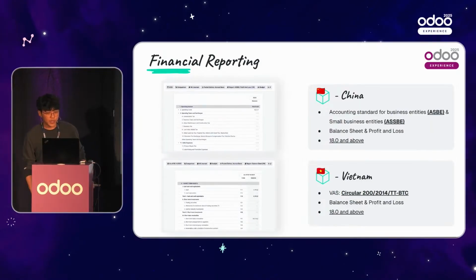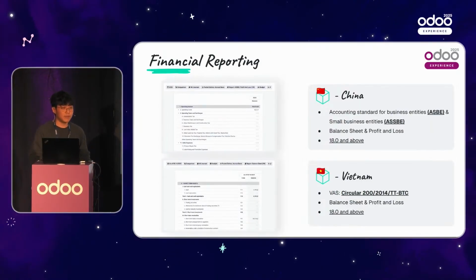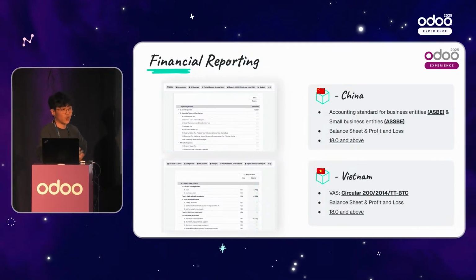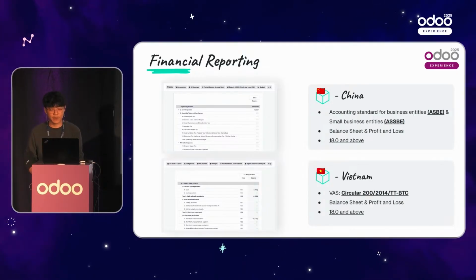And financial reporting, so for China and Vietnam, we already had the packages, but we wanted to make sure that the financial reporting is strengthened and even better.